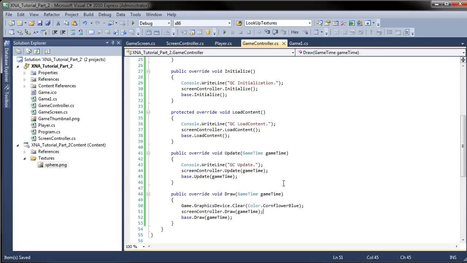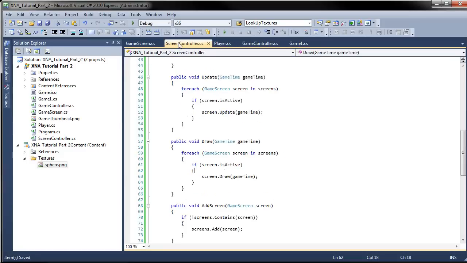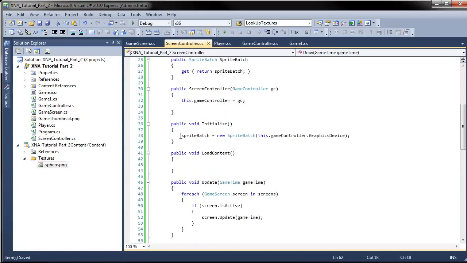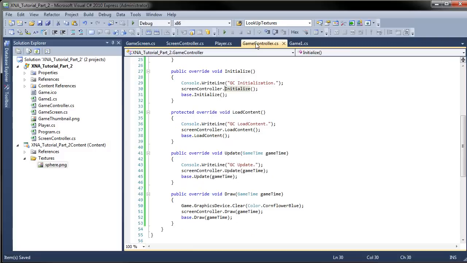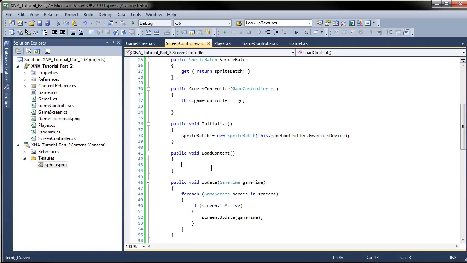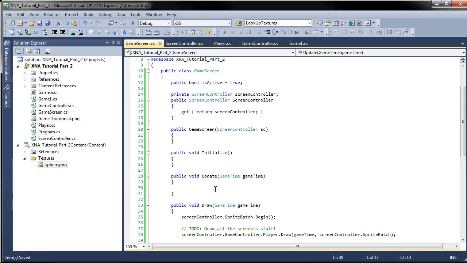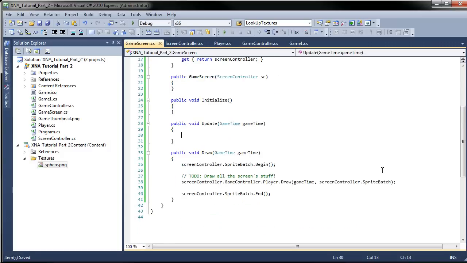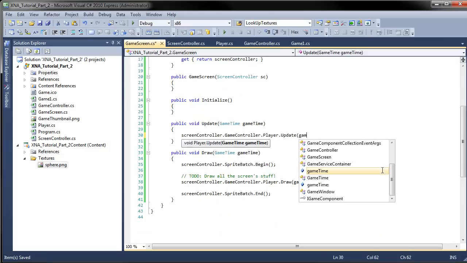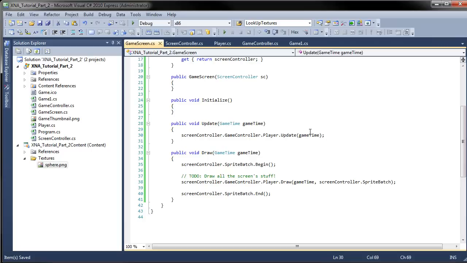Now let's follow this path here. Here we have the initialize method for screen controller. We call it, here's the screen controller, initializes the sprite batch. In game controller we call screen controller.update. Here in screen controller.update we have the screen update call, and here in the screen we call the updates for our stuff. Here we can actually add the screen controller.gamecontroller.player.update. This way we get the player updated.